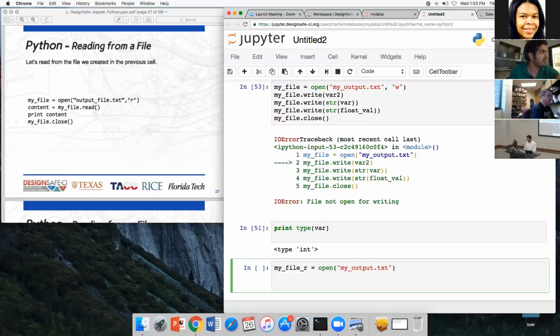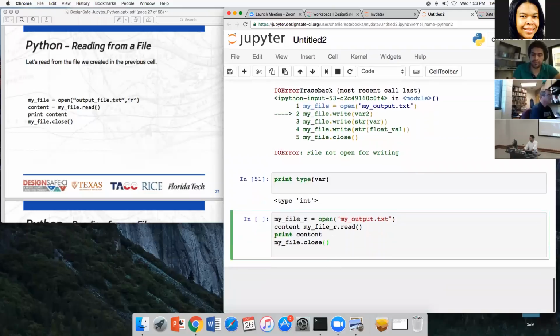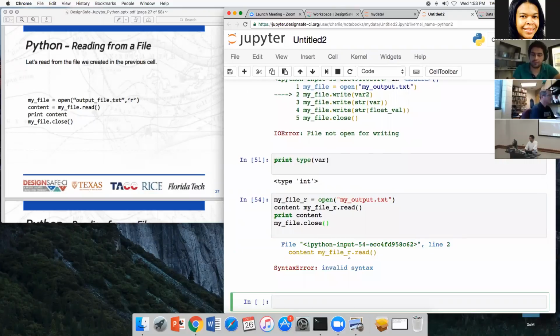So we're going to open up the file. We're going to read in the content from it, with my file R dot read. And I'm going to go ahead and print out the content. Print content. And after I'm all done, because I'm a nice guy, I'm going to close that file. It's always good etiquette to close the file after you open it. So let's run that little bit.